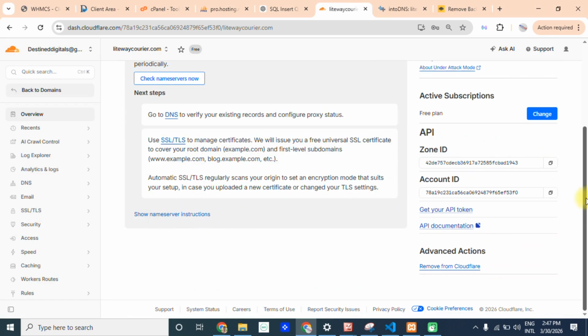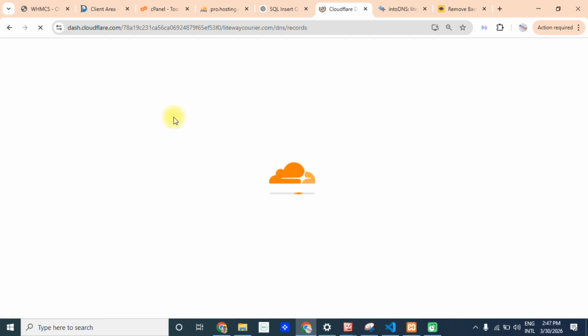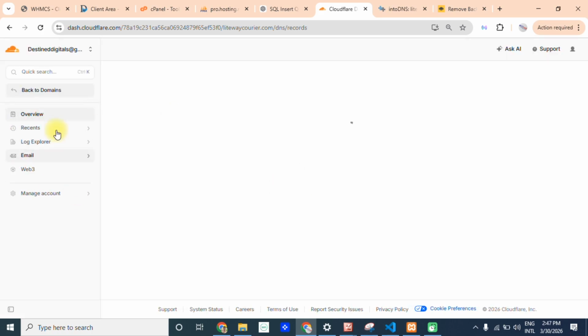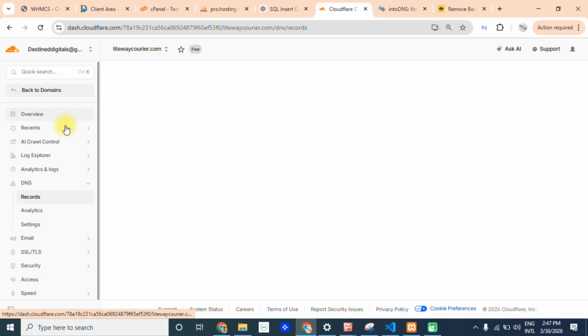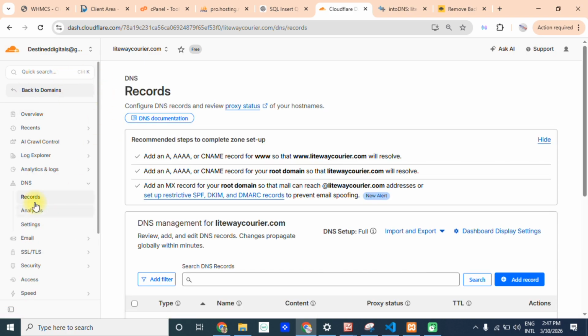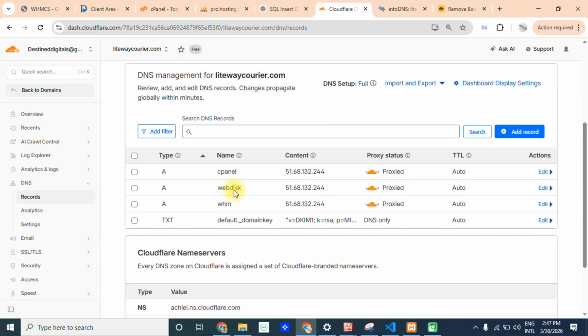Now in case your DNS records did not auto import, what do you do? So just go to the domain. On that domain, you're going to see DNS on the sidebar. Then click on records. Here you're going to see the DNS records. In case this place is empty, this is what you need to do. You just click on add record.